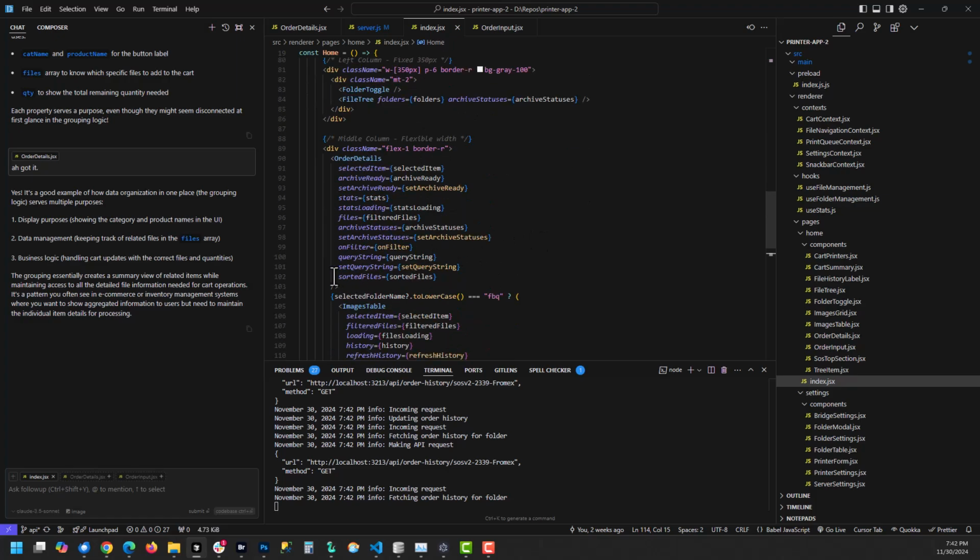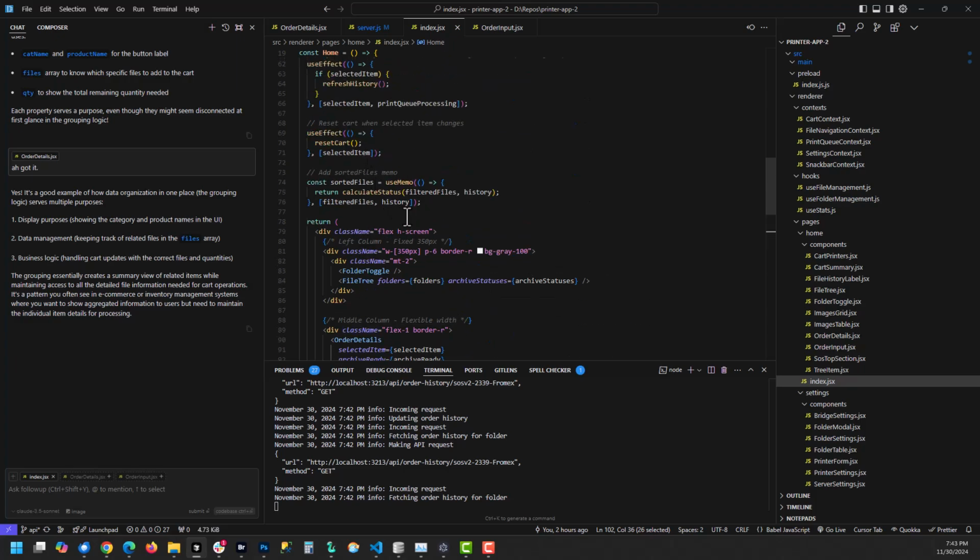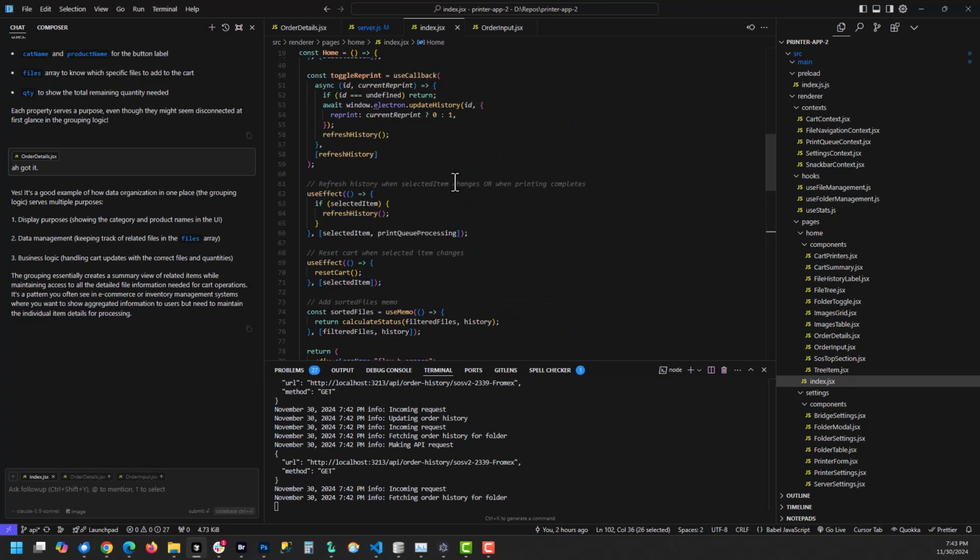I think the problem with this sorted files, which is an array of all the products, all the images, and the product data that goes with them, that affects history. And if you don't manage that all up in this level and then pass what you want into the other components, it really doesn't work very well.